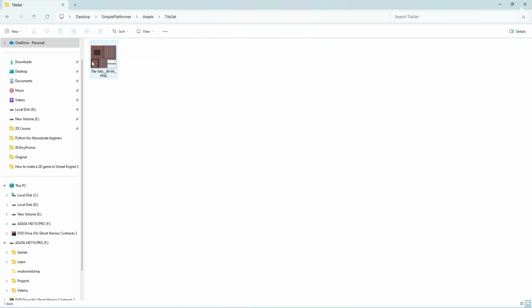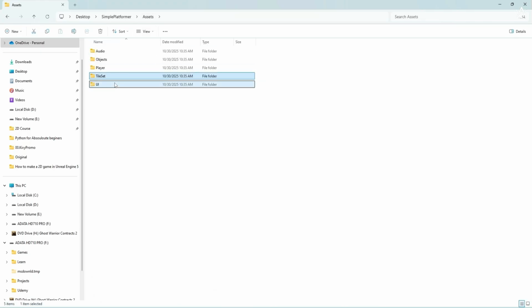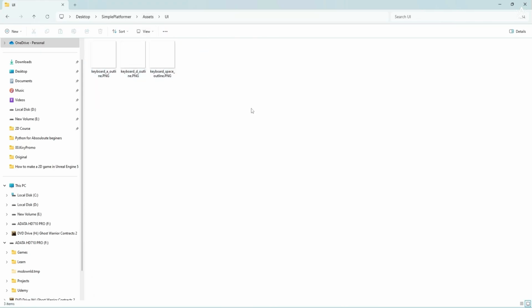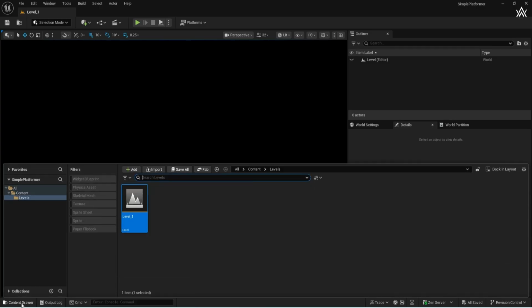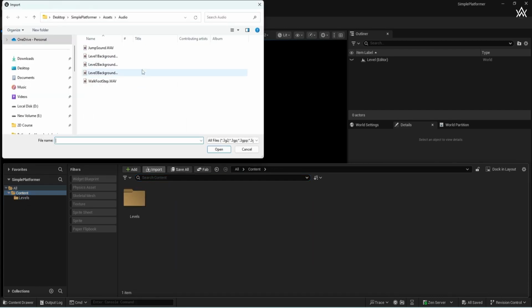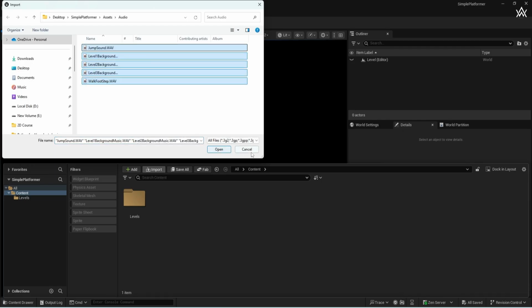After that, we have a tile set, so we can create a map in Unreal Engine. After that, we have some UI stuff. We need to import them. There are lots of ways to import the stuff in Unreal Engine. One way is to go to the content drawer, click on the content folder, for example, and in here click on Import and import the files one by one, or select everything and hit Open.